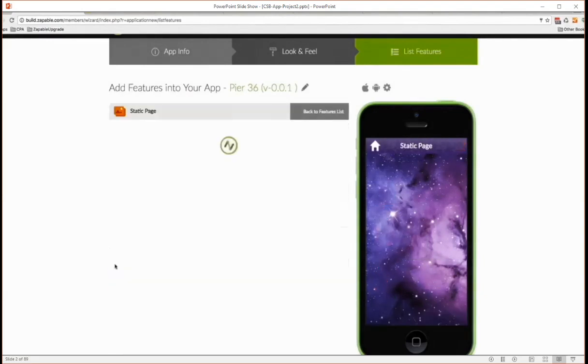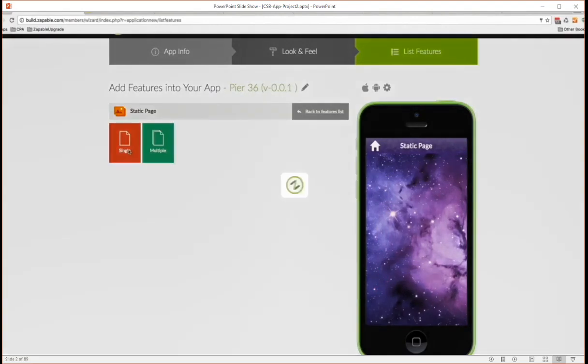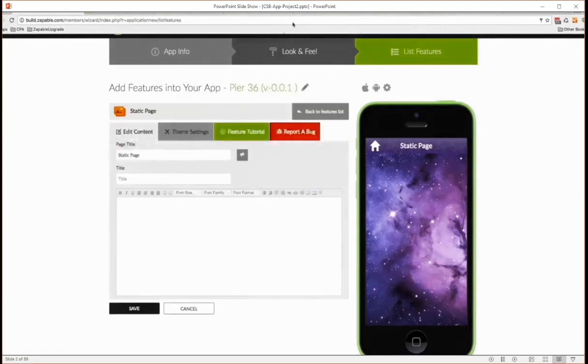So the first step is just clicking add it. Now you'll see there's two options here, single or multiple. Multiple is if you want to build out multiple, say, articles, say directory based, and single is if you just want to have a single page. So I'm just going to click on single.